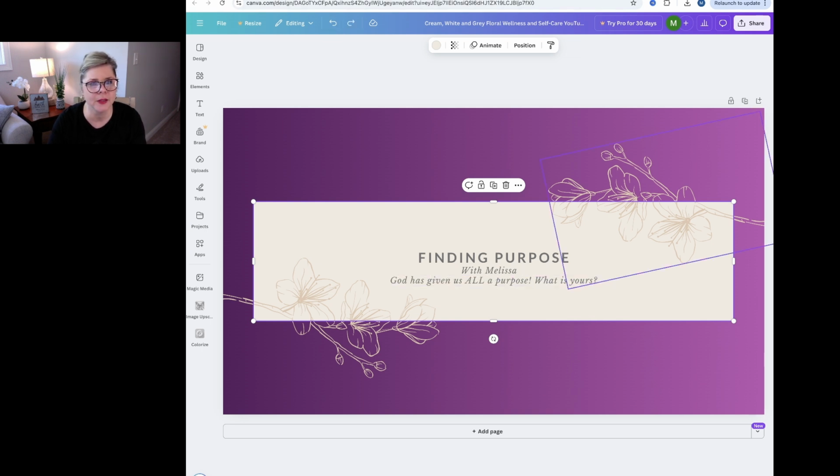So if you do something that you don't like, you can just come up here to this undo button, which is really nice, and just click undo, and it'll bring it back. So don't panic if you mess up something.